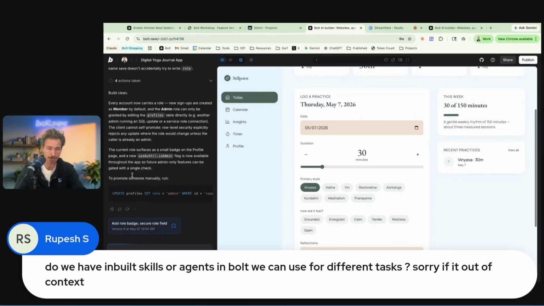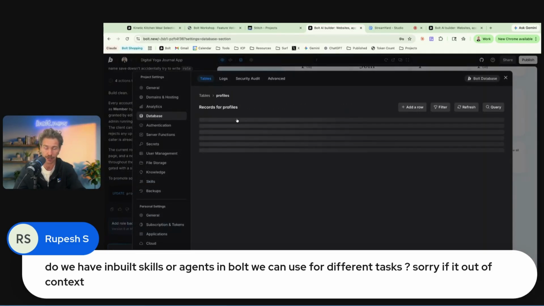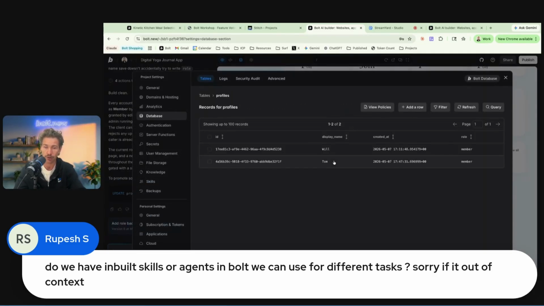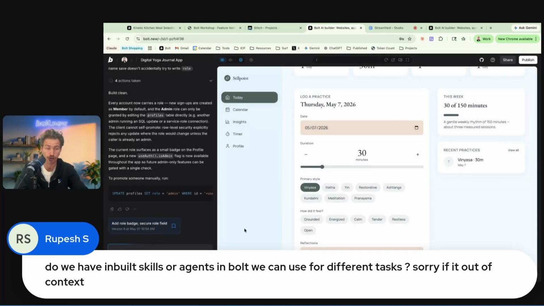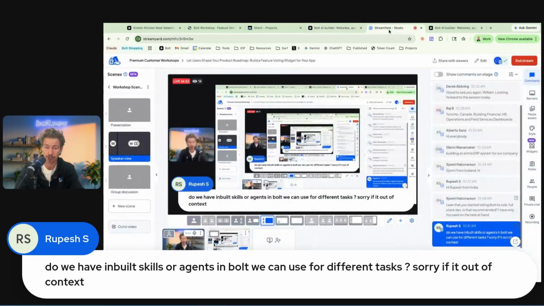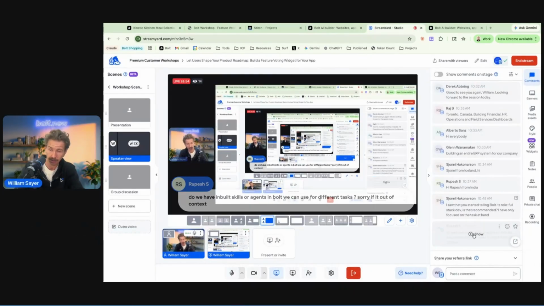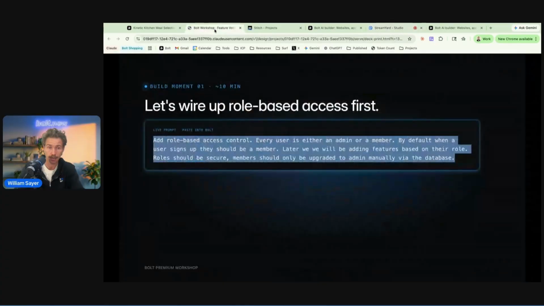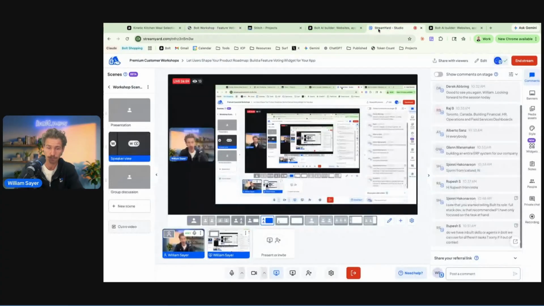Okay, all right, let's jump back in here and have a look at our profiles database now. So here we go, profiles. Great. By default, Will has become a member and Tom has also become a member as well. So that's the first piece of the puzzle. We've now got role-based access control, and we're going to be testing that out in a second. So now that we've got that implemented, I'm going to close this. I'll jump back into our workshop.